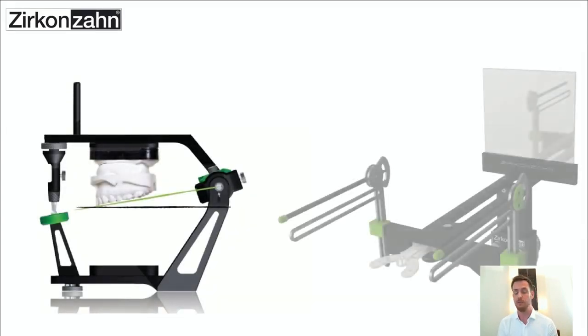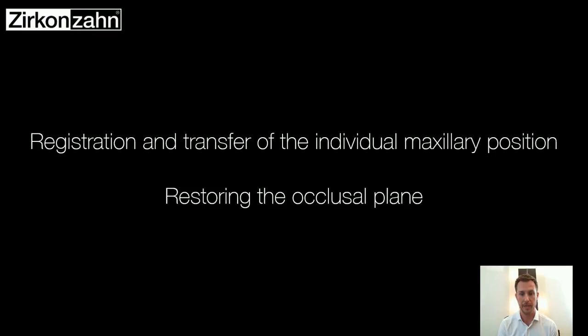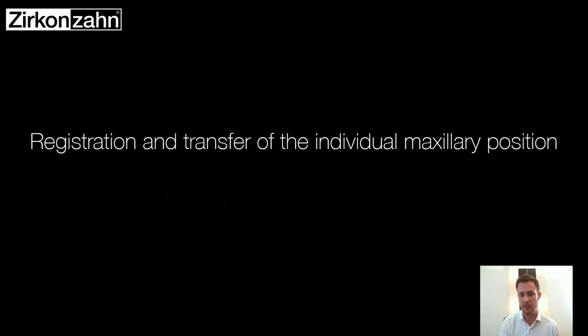In this registration device or workflow process called PlaneSystem, this system combines the plane finder and the articulator itself. So what we can do with this system is register and transfer the individual maxillar position into the physical articulator or the digital articulator in our software. And we are able to restore a missing or wrong occlusion plane. And this is, wow, a huge benefit. You will see that during the presentation as well.